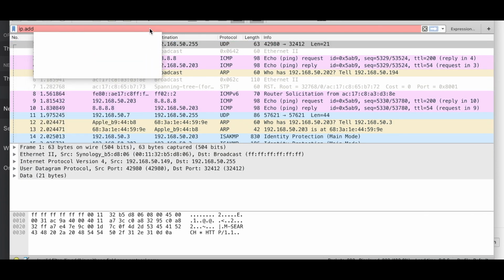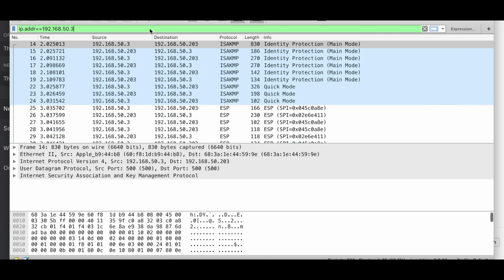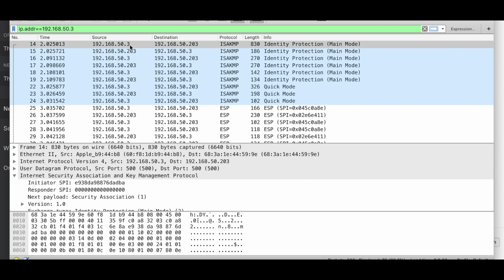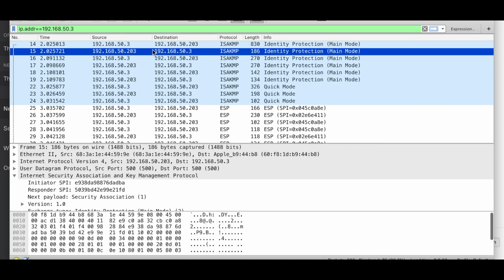We're going to filter by the IP address of our client. In this case, we know that it's a private IP address, but probably in your case, it's coming from the internet, so you have to filter with the public IP address. We're going to go through the packet capture again. Here you can see the next payload security association. You can see the reply from the MX.